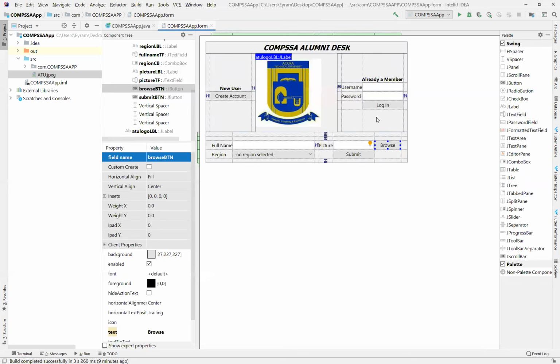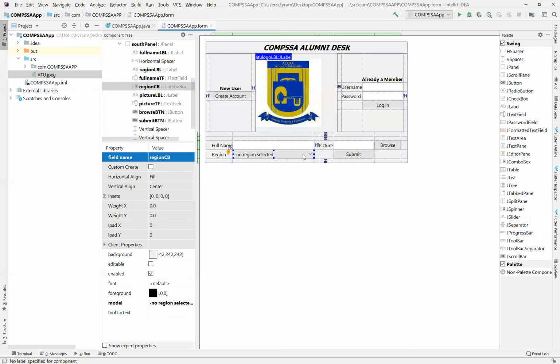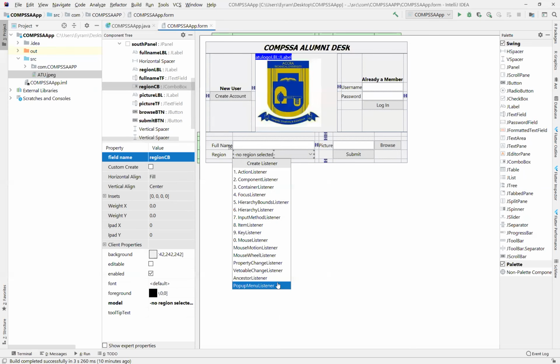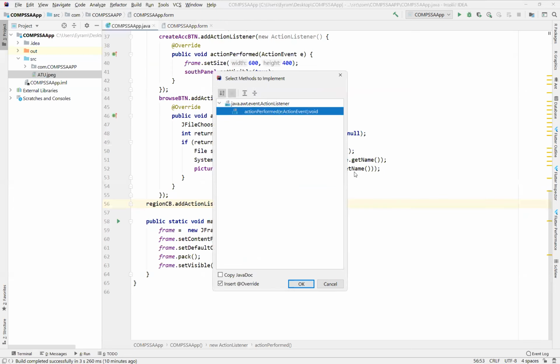So now we want to look at the region combo box. If I select one of the items on the combo box, there should be code that will trigger that aspect that we've selected, that will get that item selected. So let's look at that aspect of the code. Similarly, we are going to create an action listener for the combo box. Our region combo box, we right click on it and select an action listener.